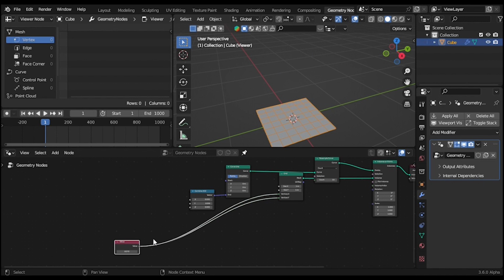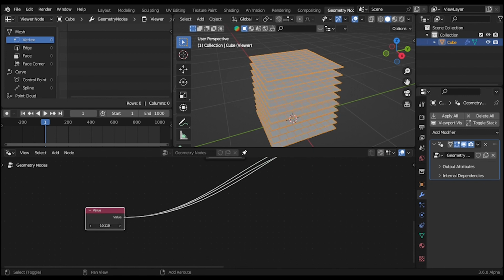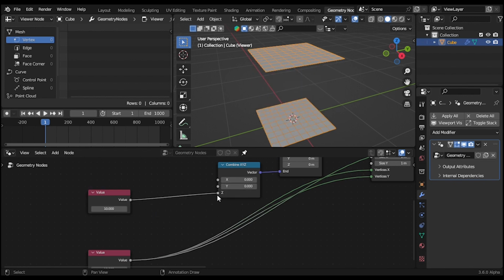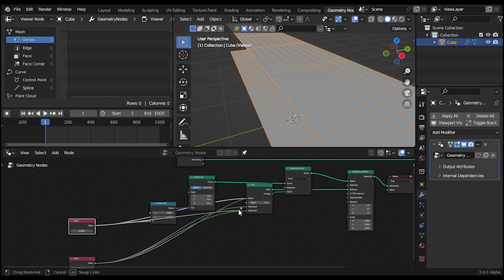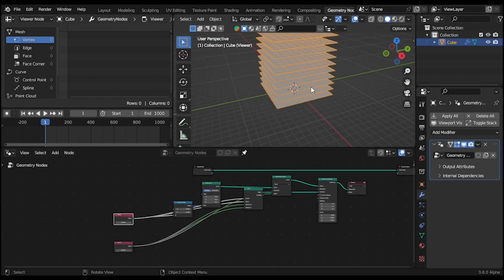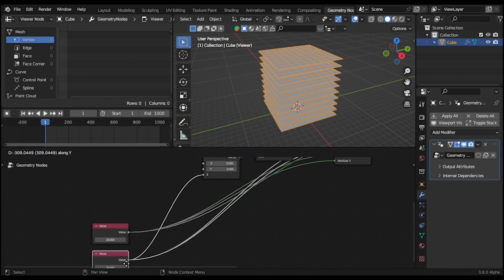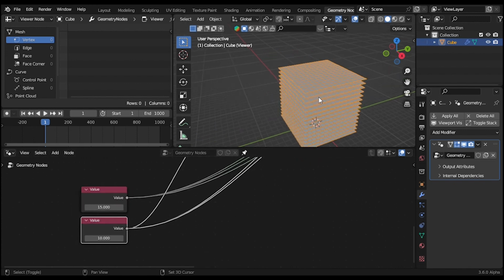So the resample curve will give you 10 layers of 10 by 10 grids. So now you can control the resolution or the points number. You want to duplicate this value and connect it to the Z, so it controls how long the curve is and how big the grids are. So now you can control the scale and the resolution, or you may call it the number of points.